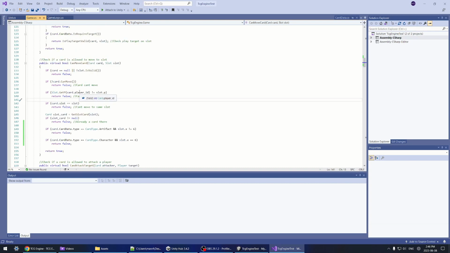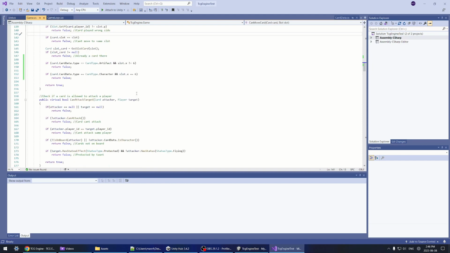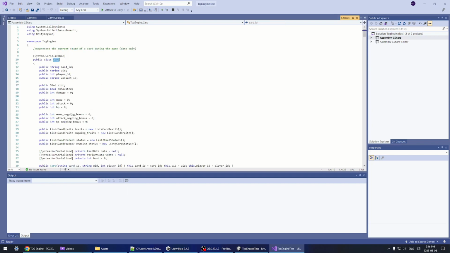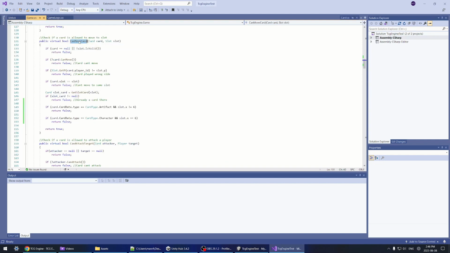So again, we're going to go in the canMoveCard condition here. And we're going to make sure that the card is not exhausted. The concept of exhausted is a bit like in other games, sometimes it's called tapped. So if you go into card.cs, which contains the state of a specific card, you can see there's a bool exhausted here. So I'm going to go into can move card and I'm going to add a condition here. If card is exhausted, return false. That means after it has done an action, it cannot move.